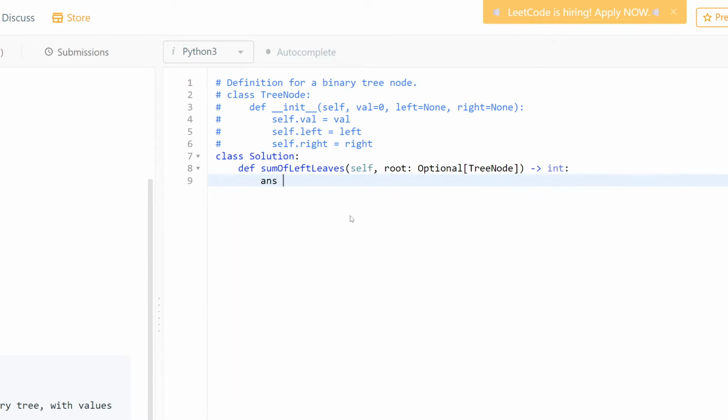To do this question, let's make an answer equal to 0. And let's see if we are not having any root. So in this case, we just return 0. Otherwise, we need to make a recursion. So def of, let's make it getSum or anything you want.